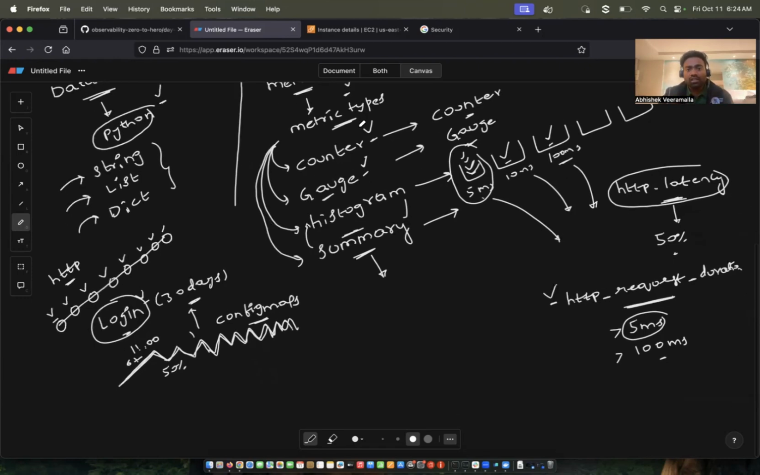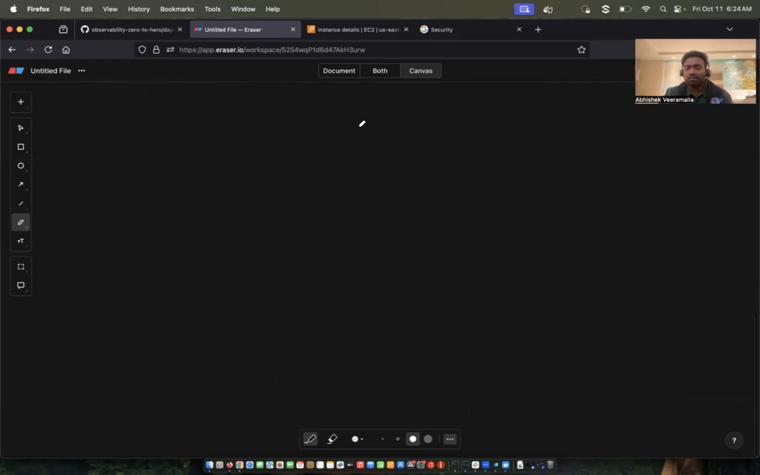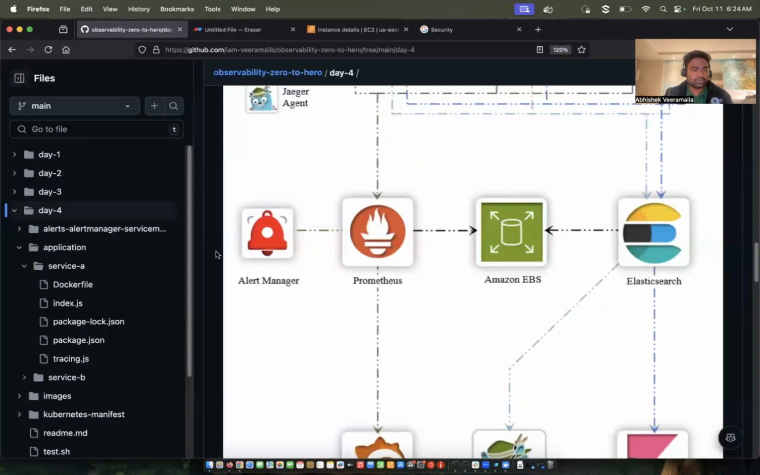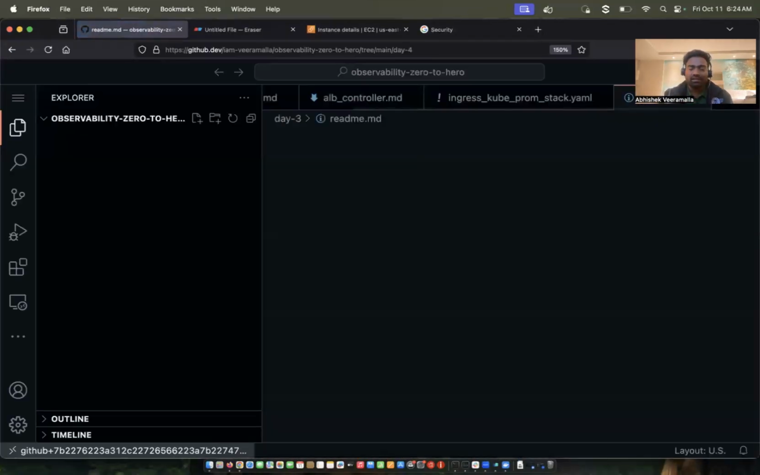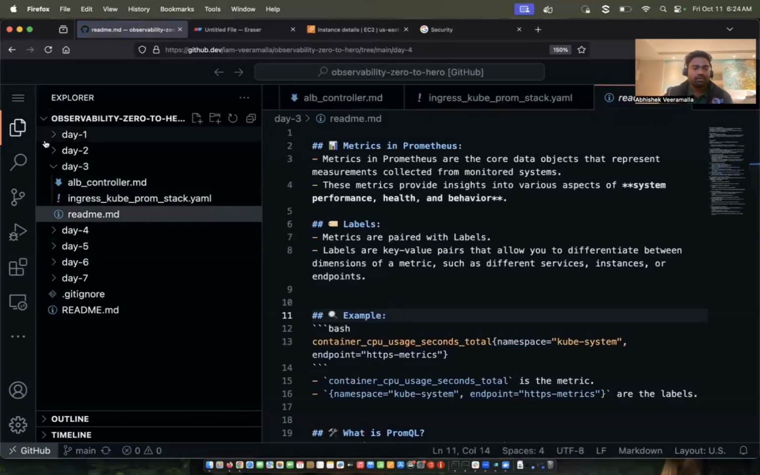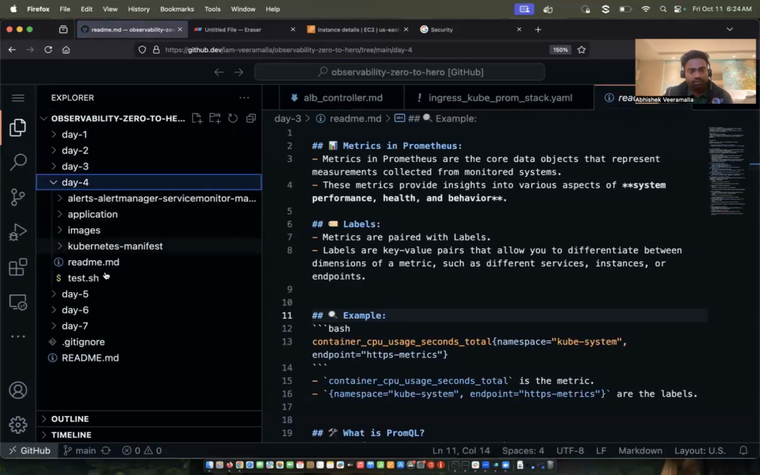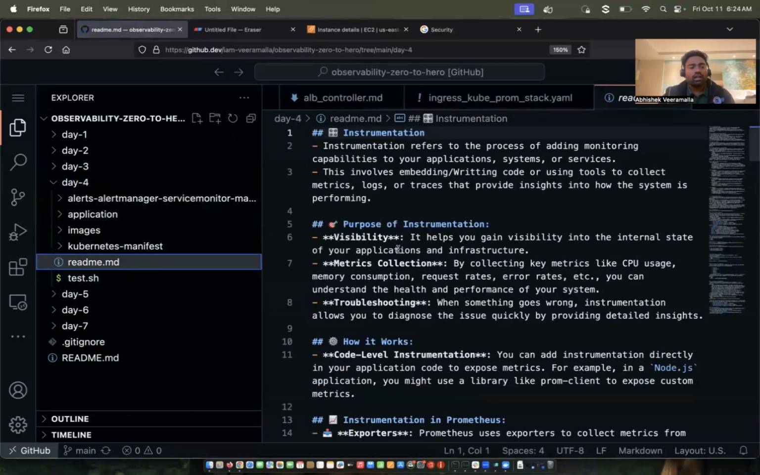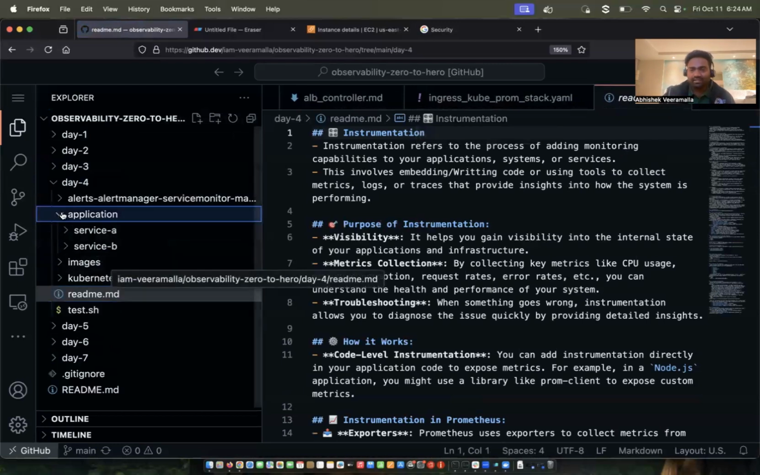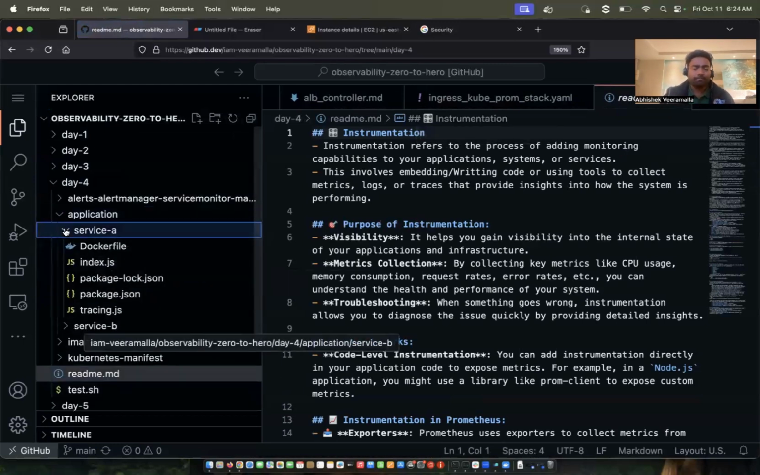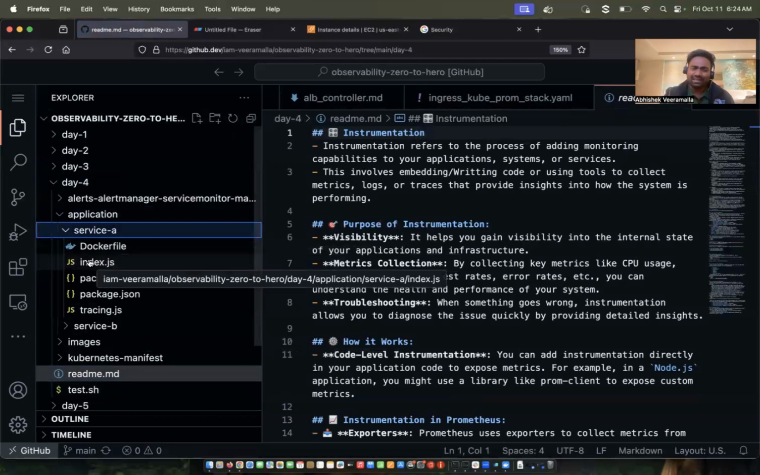Now, Abhishek, can we see an example like you have mentioned, a demo application? For sure, let's go to the GitHub repository, click on the dot so that we get a Visual Studio interface. Go to the Day-4 and let's go to the application section. Click on the service A. You don't need to understand this application. It's a very simple application which has multiple APIs. I'm going to show you that.